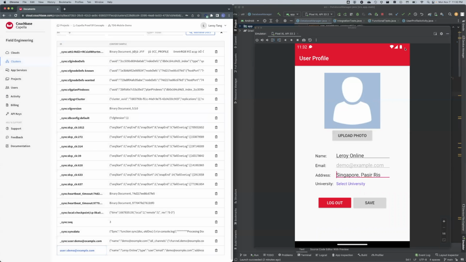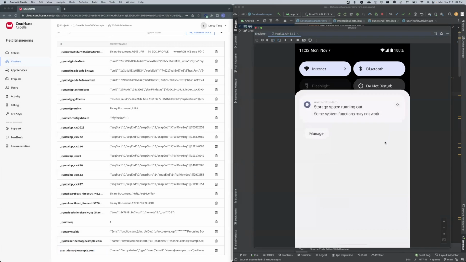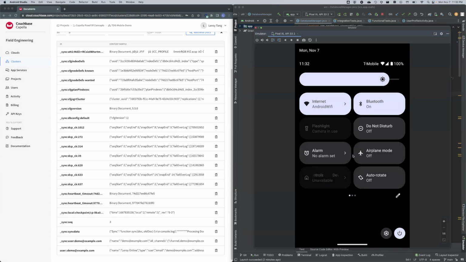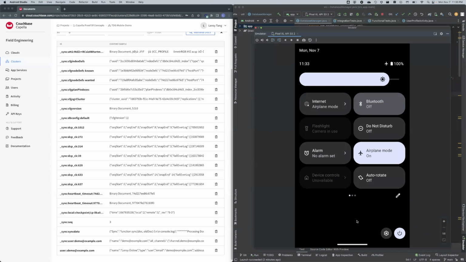So the next feature that I would like to demonstrate is the offline capabilities. The offline capabilities is something that is unique, or I would say Couchbase is the leader in that, and this app should work while there is no internet connection. It should still function, and once it has internet connection again, the data that has been changed within the app will synchronize back. So I'm just going to turn the airplane mode on now.